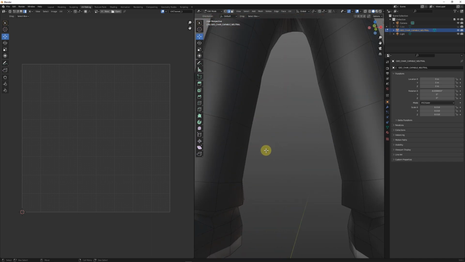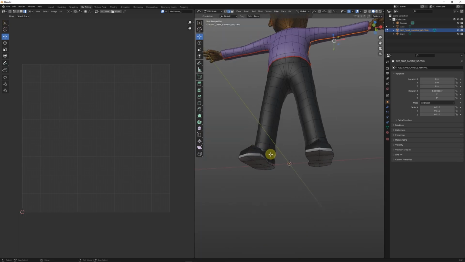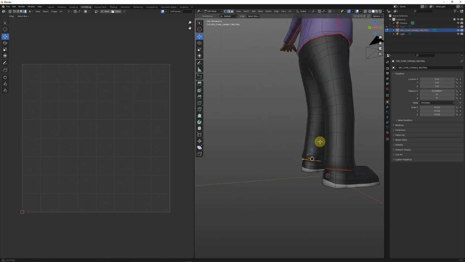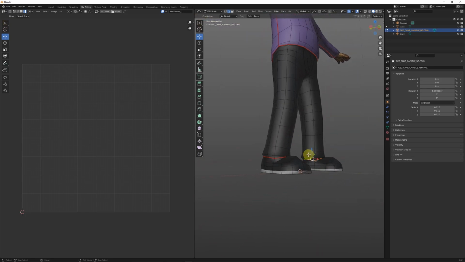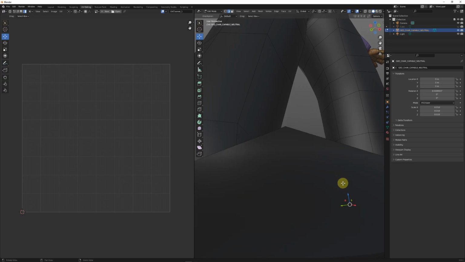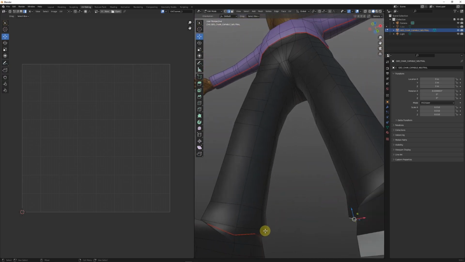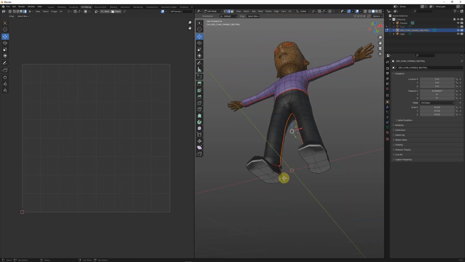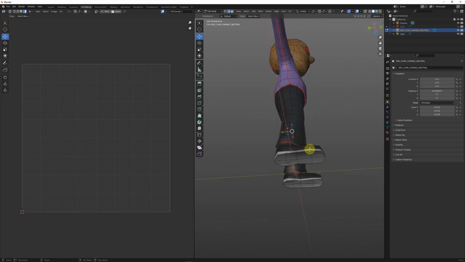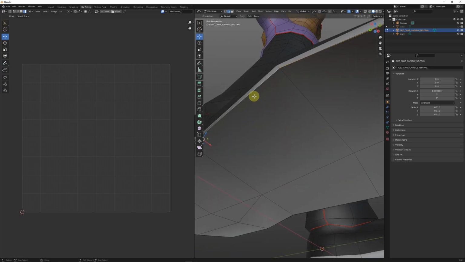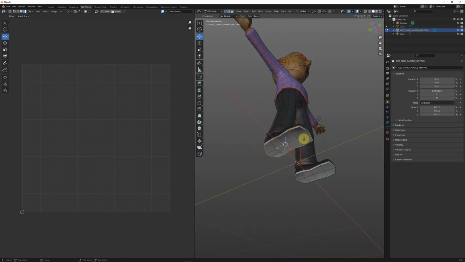Now I'll do the pants. G, last command, do the inside seam and create a loop here. Shift Control, double click, right click, mark seam. I'll do the sole here, the shoe.